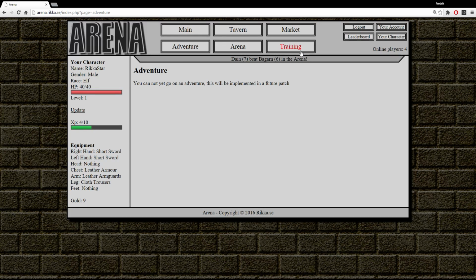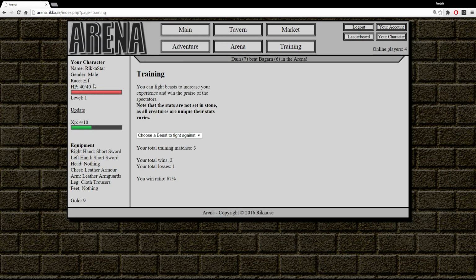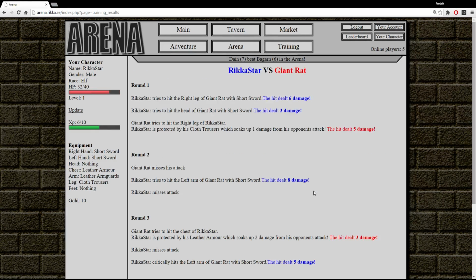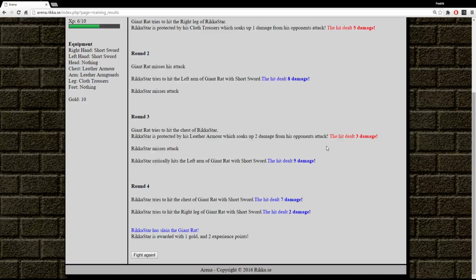Alright, so let's continue the training because I can see that we have 40 HP. Awesome. Maybe we should fight a wolf. As you can see, we would gain 4 experience here. Now, let's just go with the giant rat. Let's just kill 3 more so we can level up. Alright, so same as before, we give up at 8 HP. And come on, come on, come on.